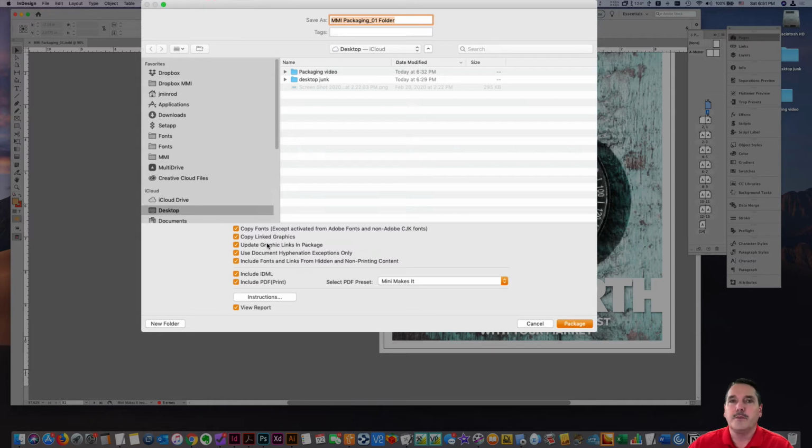But you should have already taken care of that in the pre-flight, because you want to make sure when it updates that it's not coming in as a different size or placed somewhere where you don't want it. Use document hyphenation. I would keep that on. The last two, you can leave them on or not.